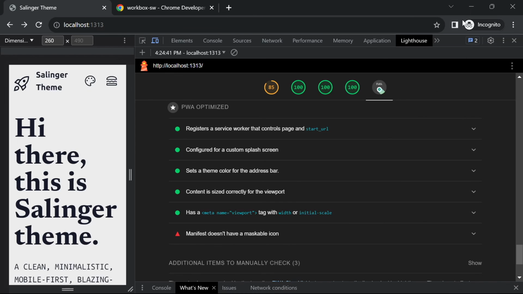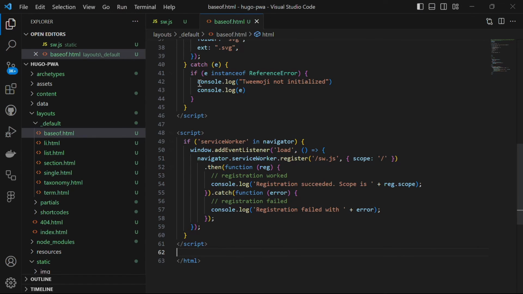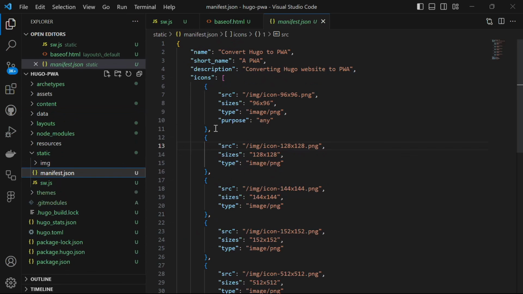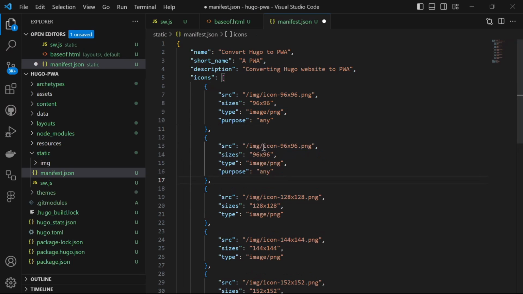So what we will do is head back to our code and open up our manifest.json file. We will copy these lines of code and paste them over here, and in the purpose, instead of any, let's say maskable. We should have at least one icon with the purpose maskable. It is a requirement of the progressive web app.